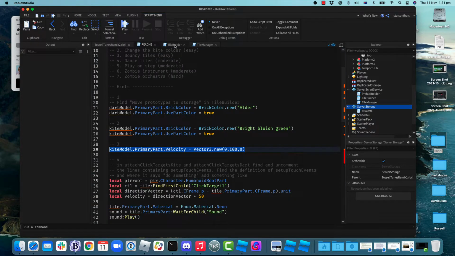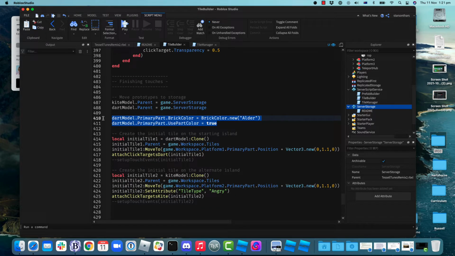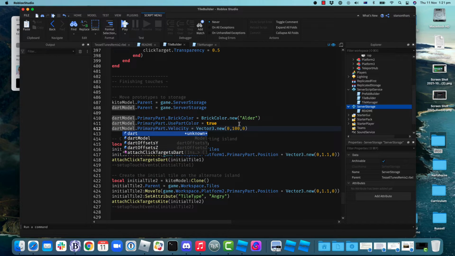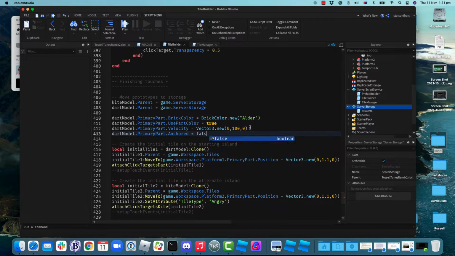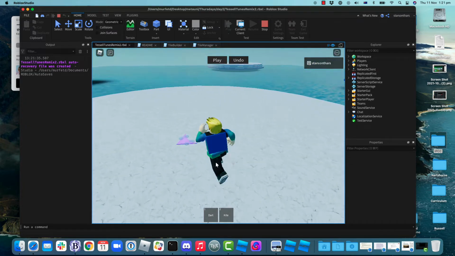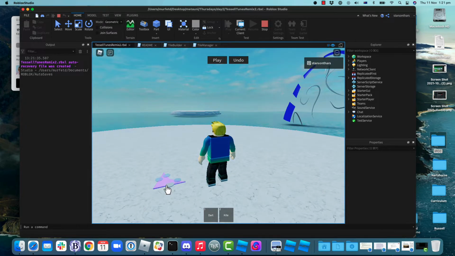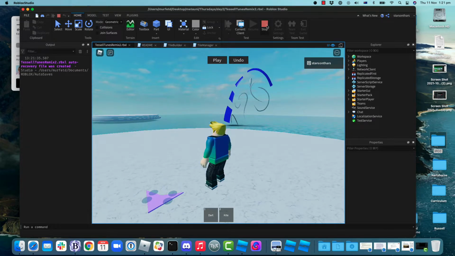So if I were to give, let's try this. If I give it some velocity, but if I get rid of the anchored, I'm not sure what'll happen, to be honest. So let's give this initial one some velocity and. Yeah, see, it's actually gone up in the air and then come back down, and that's why these tiles are sort of a little bit wonky.